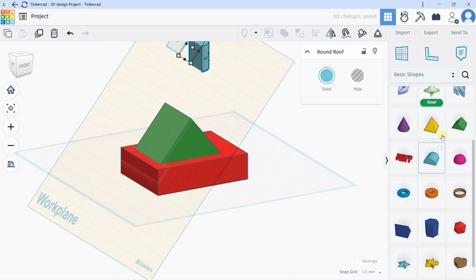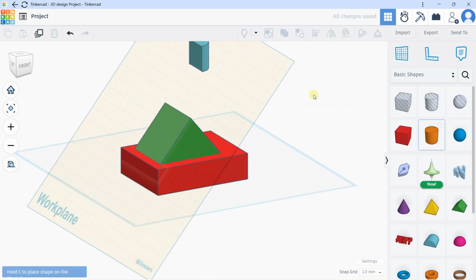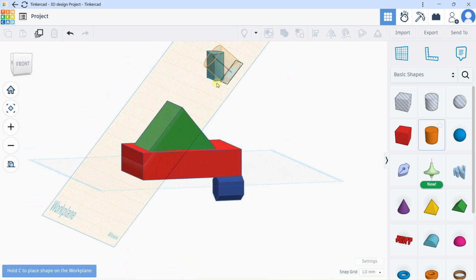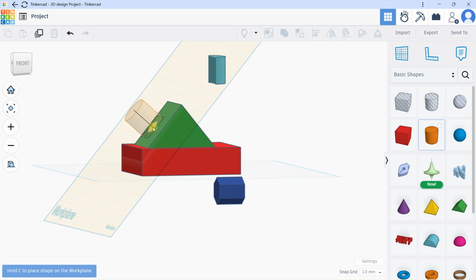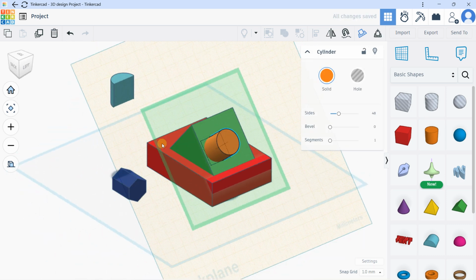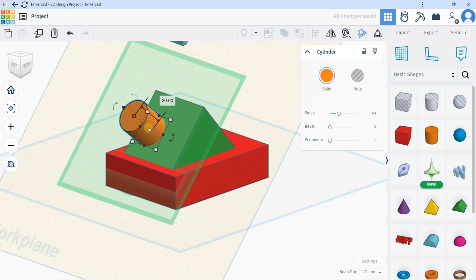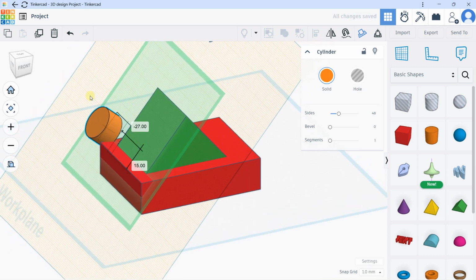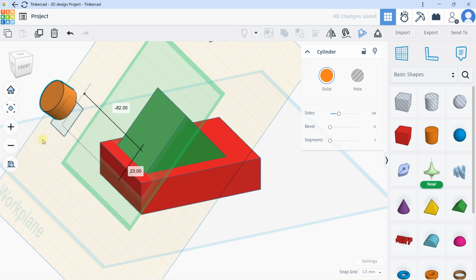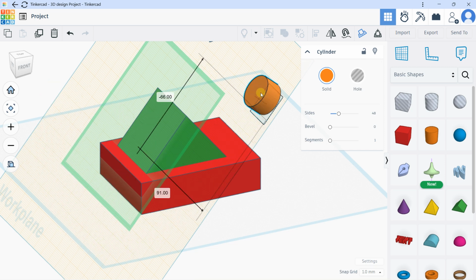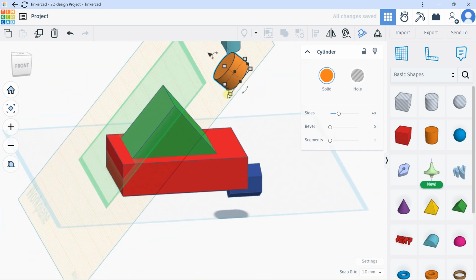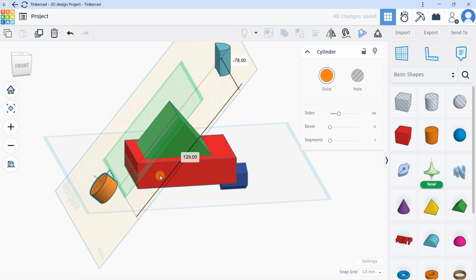And now if I add another object, like maybe a cylinder, as you can see, I will display my cylinder automatically on this workplane. So if I place maybe here, as you can see, the cylinder will appear on this area. I can scale my cylinder, make what I want. And if I move my cylinder, we will stay on this active workplane, as you can see.